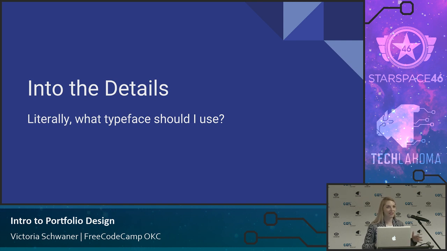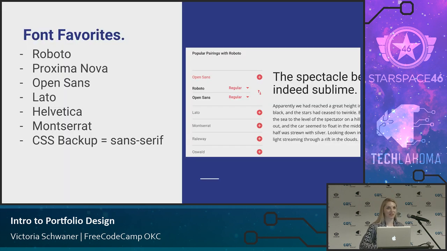Okay, some details. There really aren't too many. I don't want to bore you guys and go into a lot of design, but literally, what typeface should I use? So if you don't know, here's some just great options of some favorite fonts. I'm sure you guys have heard many of these, but Roboto is pretty standard for Google, and material design, Proxima Nova, Open Sans. And then as a CSS backup, sans-serif. Typically keeps everything more clean, and I just wanted to spell it out for some people.